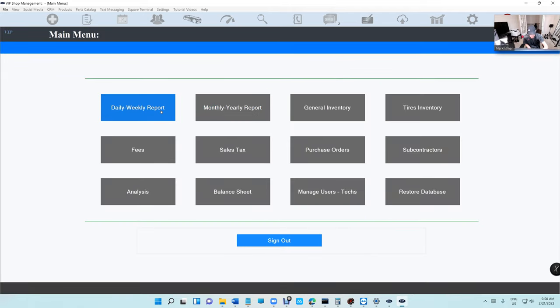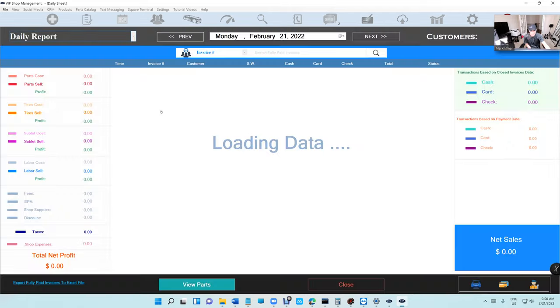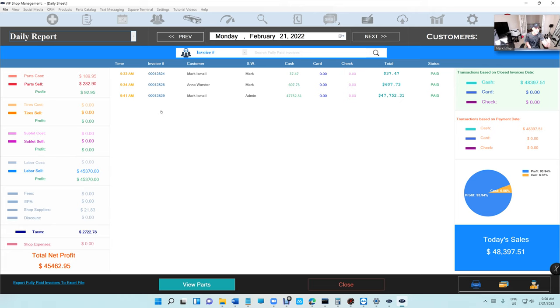Our daily report is even more important. Why is that? Because I need to know how much money I'm making each day. That's very important. And we have it in the simplest way possible, unlike TechMetric and ShopMonkey, which use big terms that nobody understands.